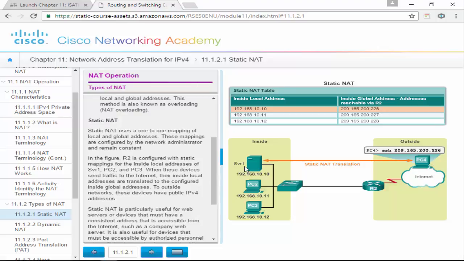Instead of just changing the source, it changes them all to the same address, such as, I don't know, 209.165.200.226, but then it uses a port number here, so when it comes back, it's not coming back to a unique address, it's just coming back to an address with a unique port. And this is how most home devices are used.